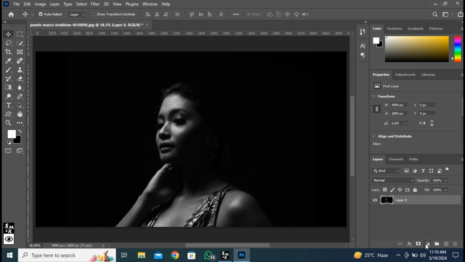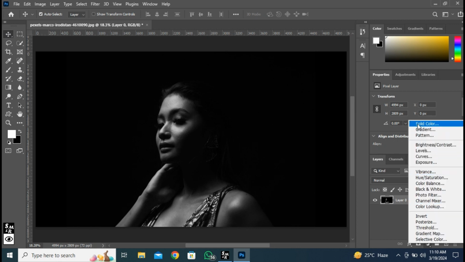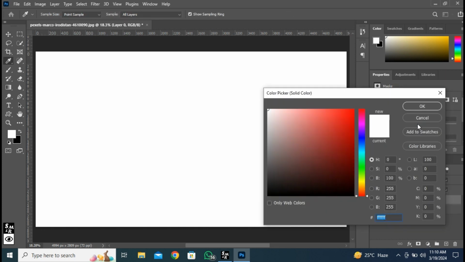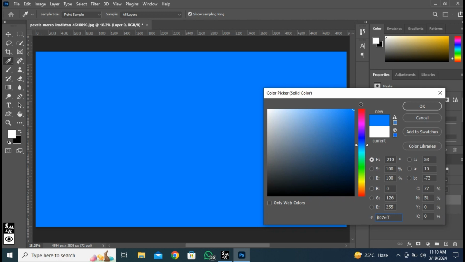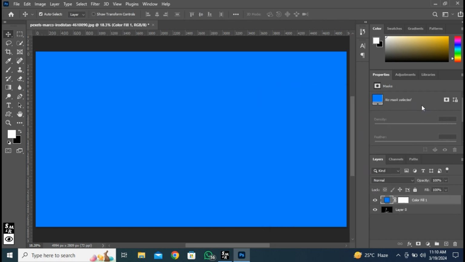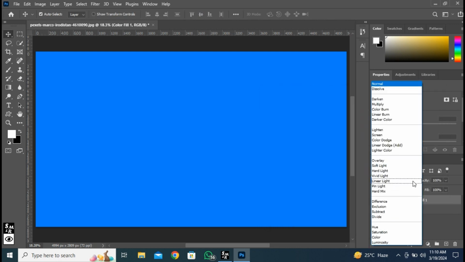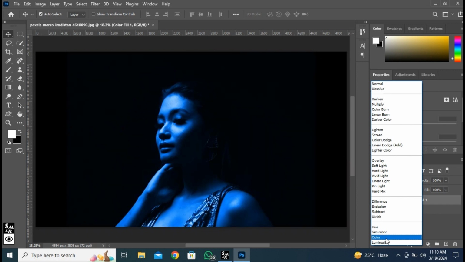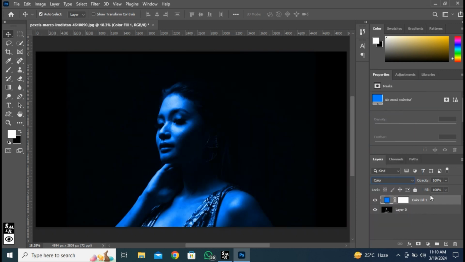Click on this icon and select solid color. Pick the color you want. Now press OK. Click here to open blending mode and select color. Make it duplicate.